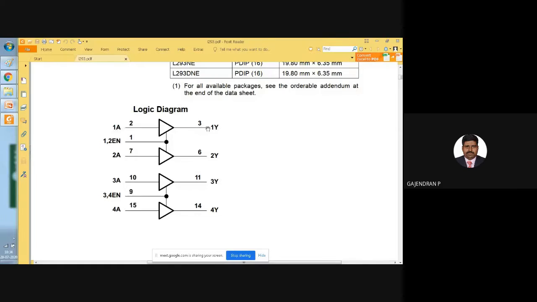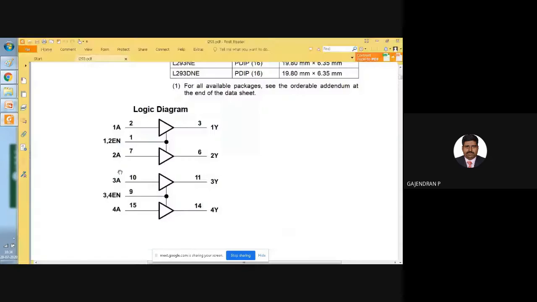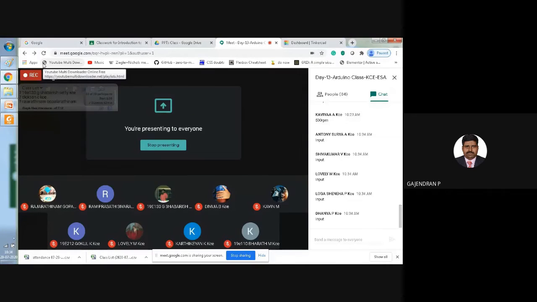1A, 1Y. 1A is the input of the first logic circuit. 1Y is the output of the first logic circuit. Then 2A and 2Y. 2A is the input, 2Y is the output. Can anyone type it in the chat box? What are 3A and 4A? Are these two input or output? Very good. 3A and 4A are input. What about 3Y and 4Y? 3Y and 4Y are output terminals.